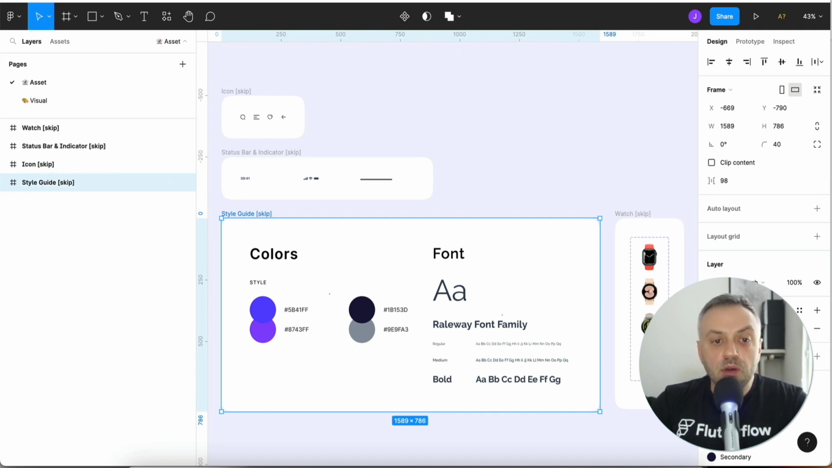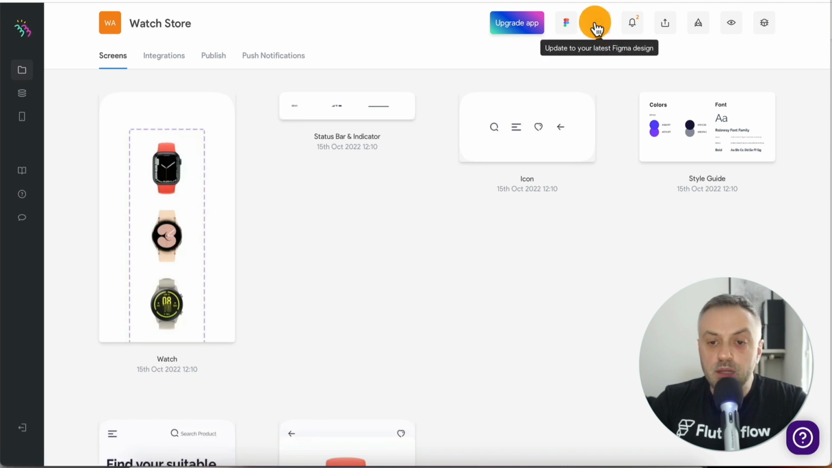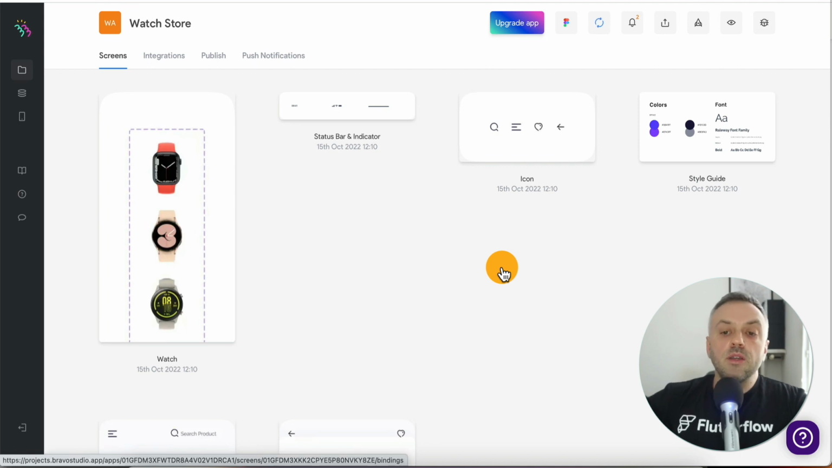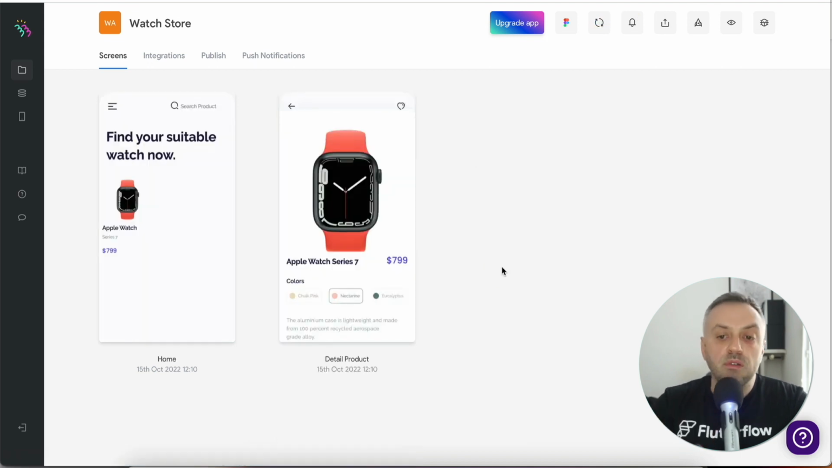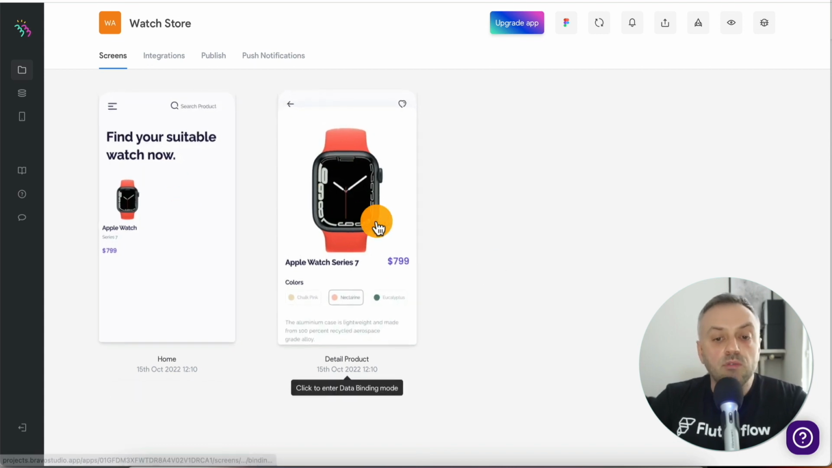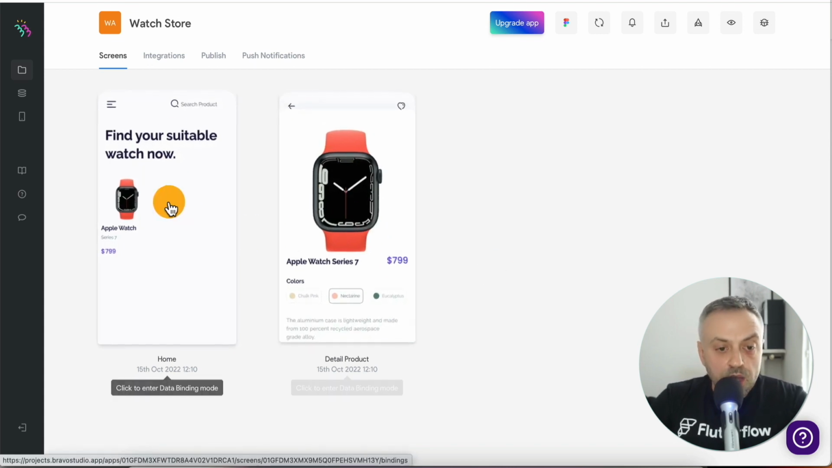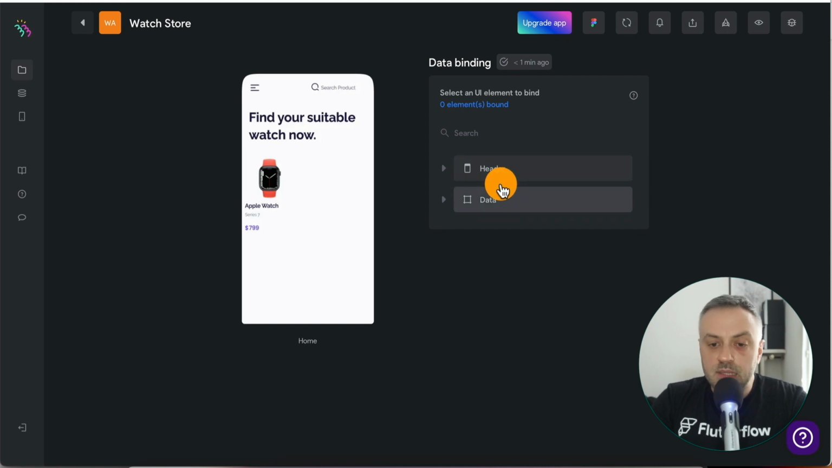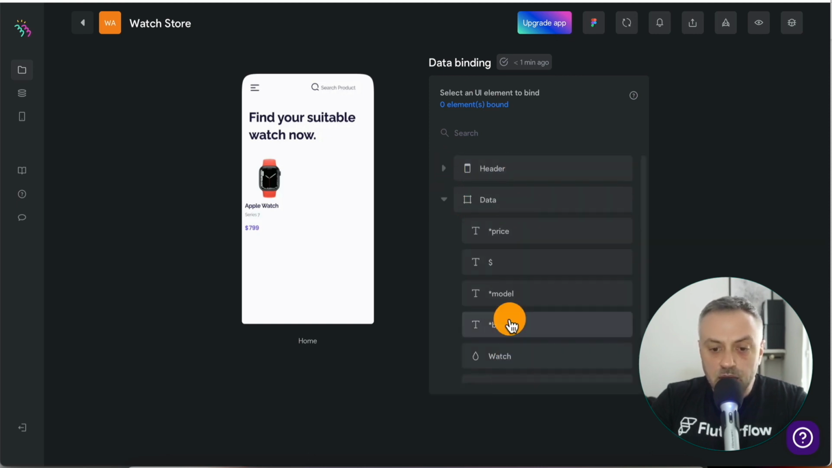And once I did that, I'm going to go back into my app and hit this update to your latest Figma design. I'm going to say update, and it's going to re-pull that Figma file, and hopefully it's not going to include those pages. And as you can see, we only have the 2 pages that we want. Okay? So now we can click and enter the data binding mode. Look at this. It read that Figma file and it's showing us we have the header and we have data. So I can click on header and see all the elements. I can click on data and see all the elements.